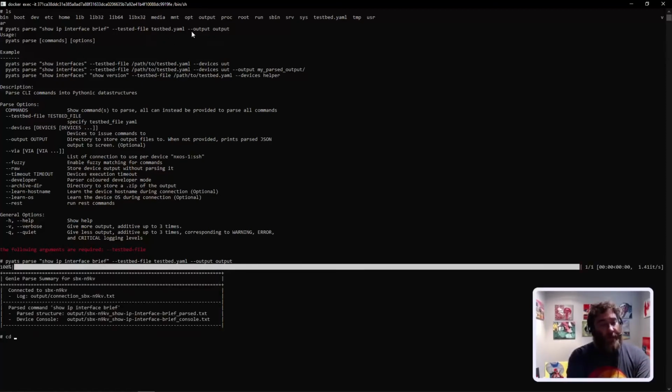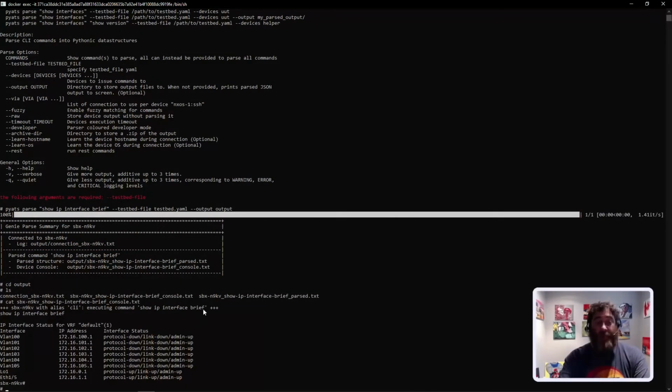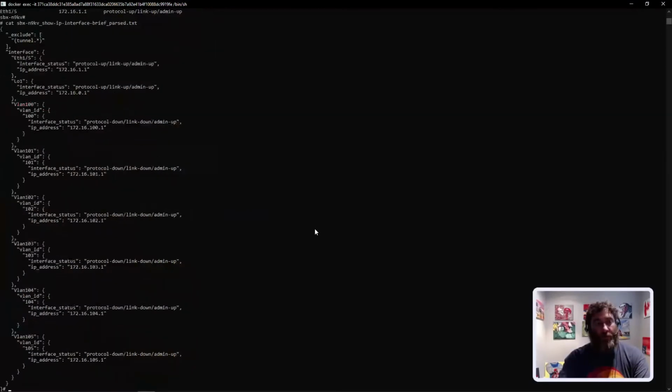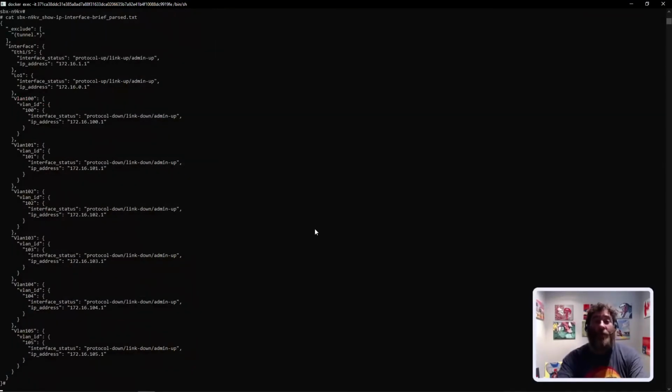If I cd into output and ls, now I actually have my, so I can cat this brief console here and have my IP interface brief. That's the console. Now I also have the parsed. If I cat that, whoops, cat the parsed will give me the JSON. Very slick right now.